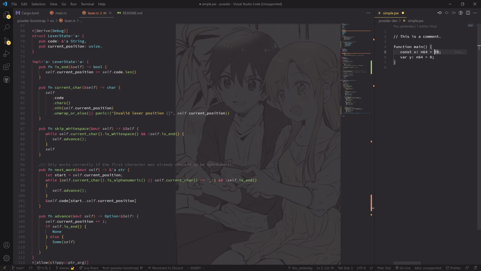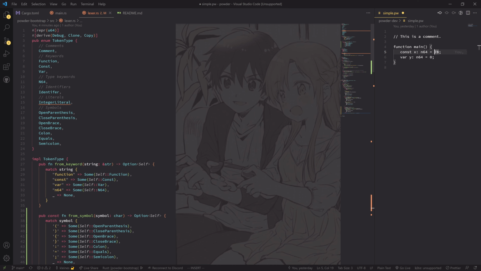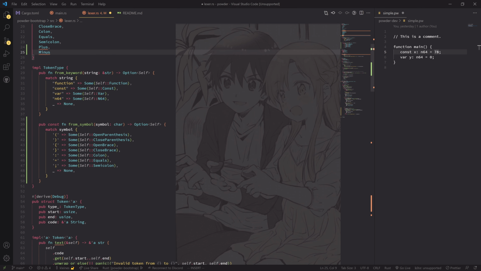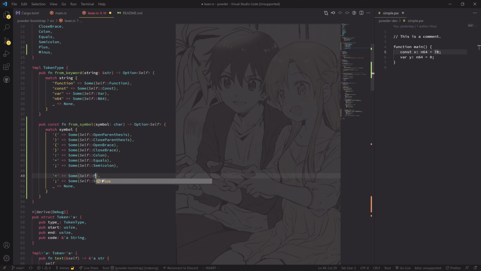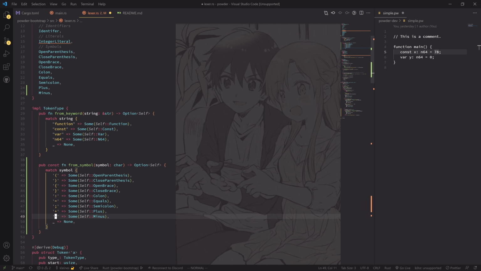Now you might already be wondering about plus and minus. They are just symbols as far as the Lexer is concerned. So we might add those. Let's actually do that right now. We just have to add 2 more lines. We just have to do plus, minus, and that should be that. And that's how you can see, once we have this basic structure in place, it's really easy to add things like new symbols.